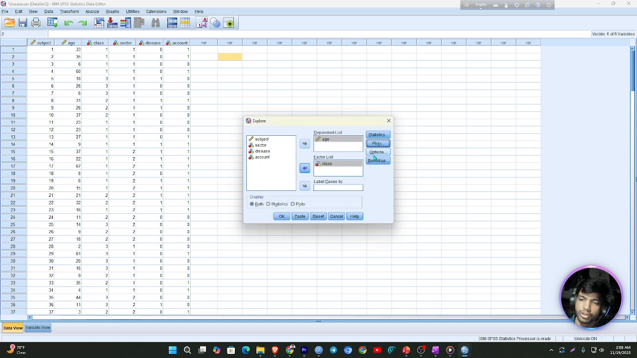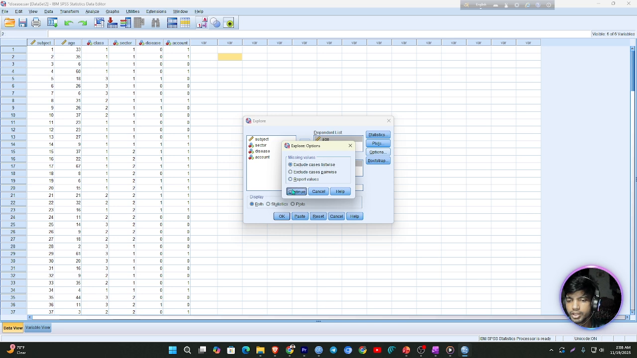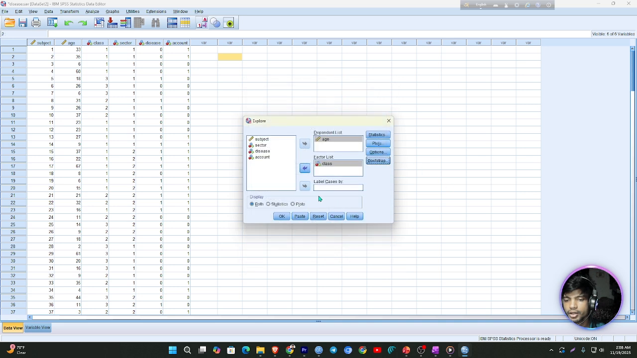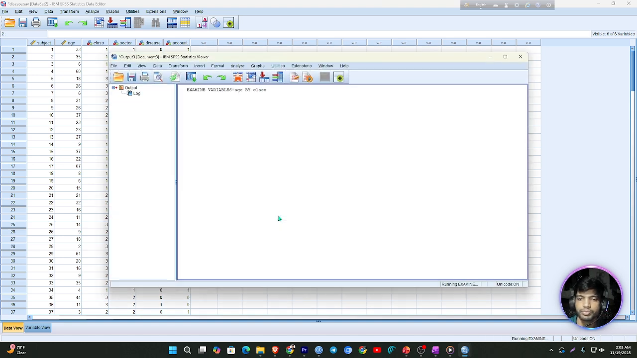Then I click Continue, then Options, and choose exclude cases listwise. Yes, I want listwise, and Continue. There is no change in the bootstrap. I want to display both statistics and plots. If I wanted, I could use only statistics or only plots, but I want both values. Now I will click OK.